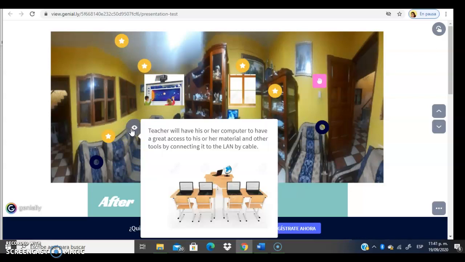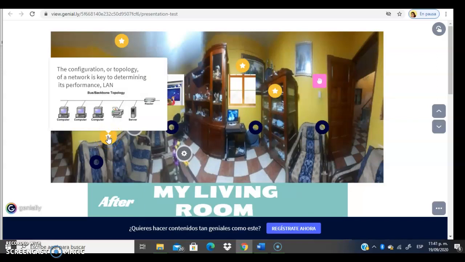Here the teacher will have his or her own computer, with great access to material and other tools, connected by a line cable, so that the teacher will be able to share all the materials or tools, website links, or anything else that she needs in order to present the class. This is something important.